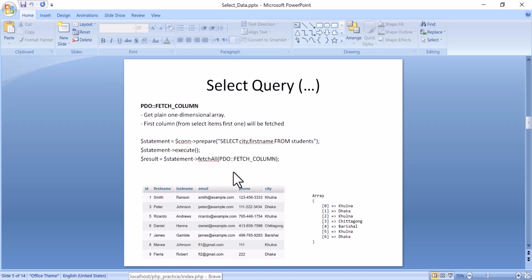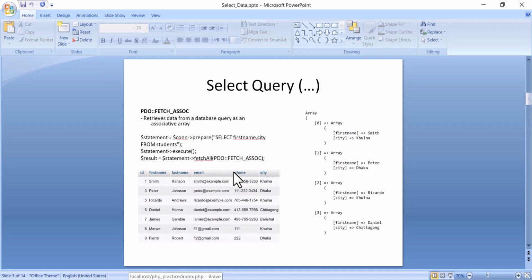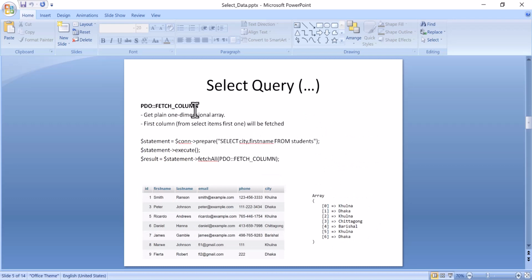When I showed you this one in the case of fetchAssoc, you see that each row was in an array index, and that means each row is an array element, and in each row there are some fields, and those are other array elements, right? But here, with fetchColumn, you see only one numeric, that means a one-dimensional, normal, straight array, and here it tells that it gets a plain one-dimensional array. And the first column from the select items, the first one will be fetched.